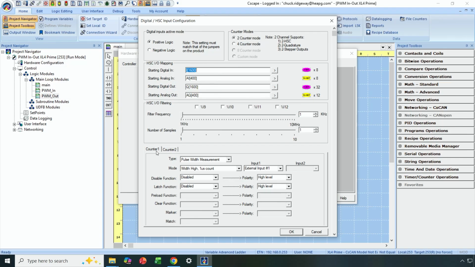We go down here to our counters, and for one of the counters that we want to use for measuring pulse width, we select from our pull-down list pulse width measurement. Now, we definitely want to make sure that width high is what we are measuring. That's what is important in this application, because remember, duty cycle is the amount of on time divided by the total period. So we need to know the time that the pulse is high, okay?